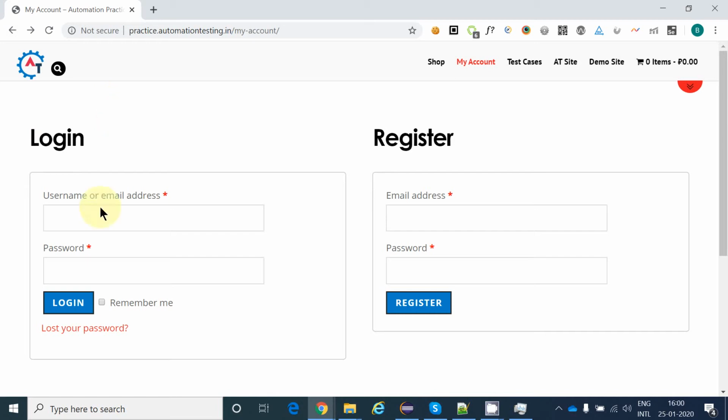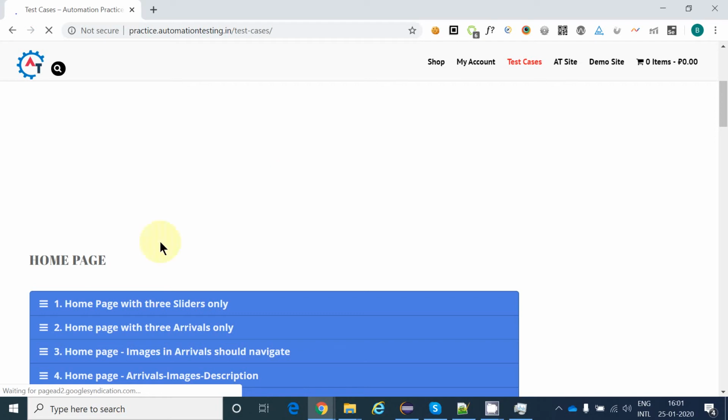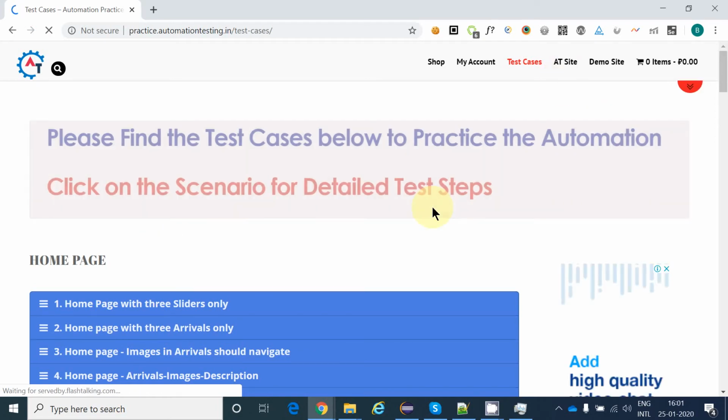Now here we will add the email address and refresh the page. Whenever we refresh the page, this field is blank. See, this field is blank. Now we will go forward to the earlier page, that is the test cases. We will click on the browser's forward button and it will navigate to the test cases page. So these actions we will use in our example.